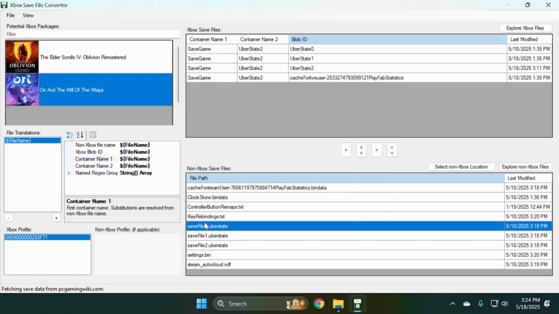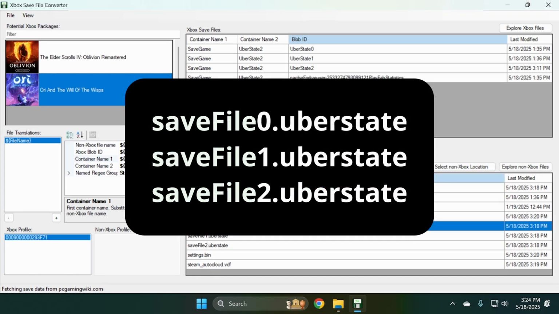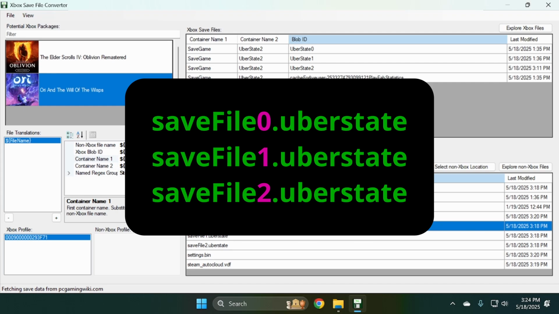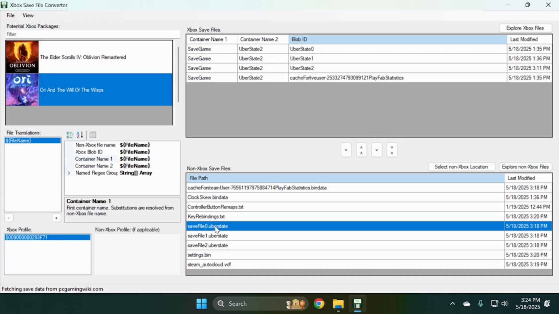If I look down here, this has save file, then the number, and then .uber state. The save file and the .uber state, those are the same all the time. So those are going to be the same. We don't need to think too much about those. We'll use those later when we are building our matches. One thing that we do see is that the number here changes.